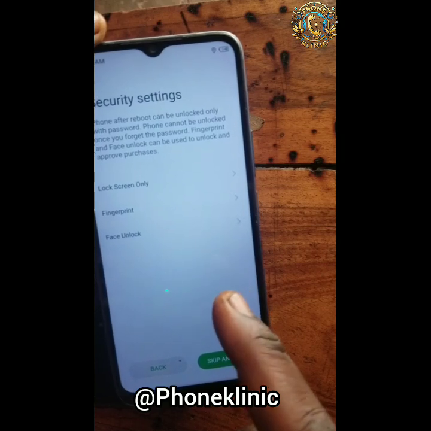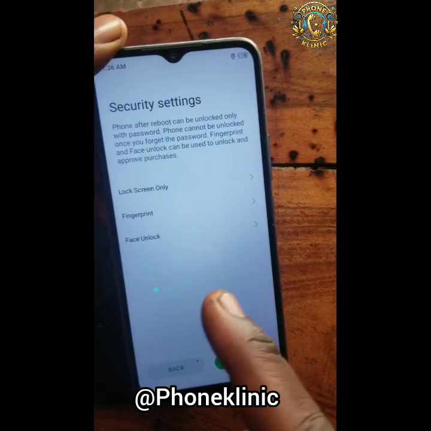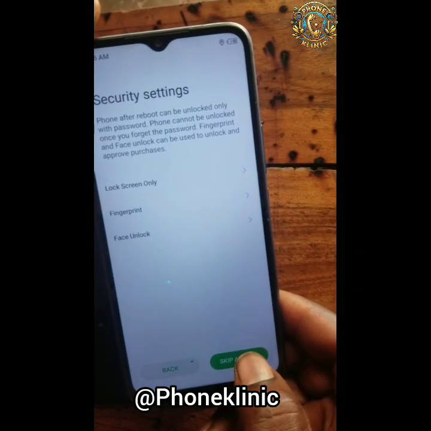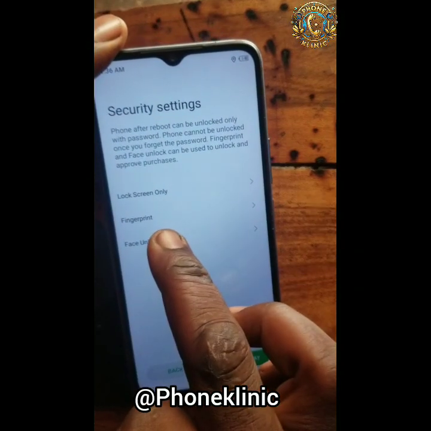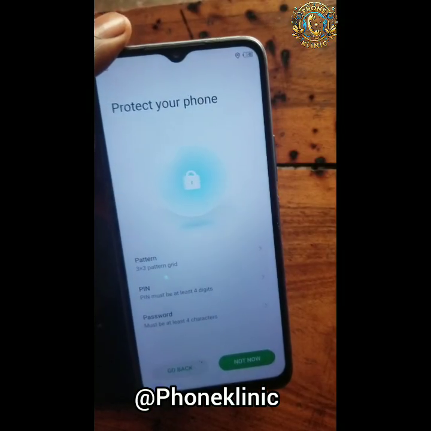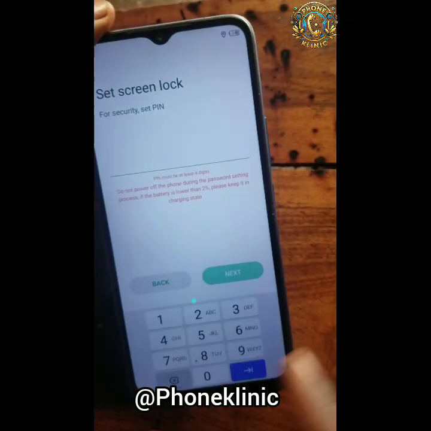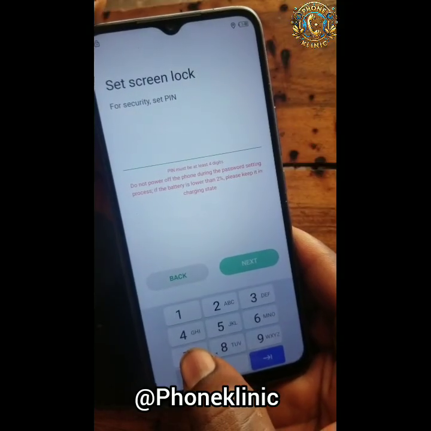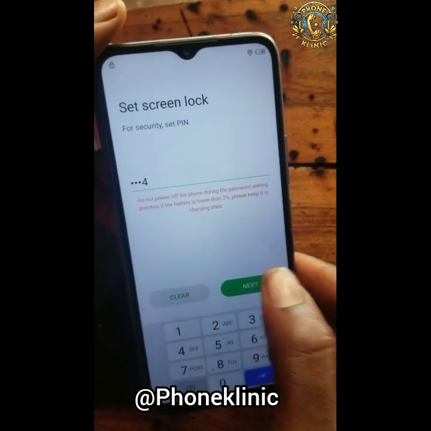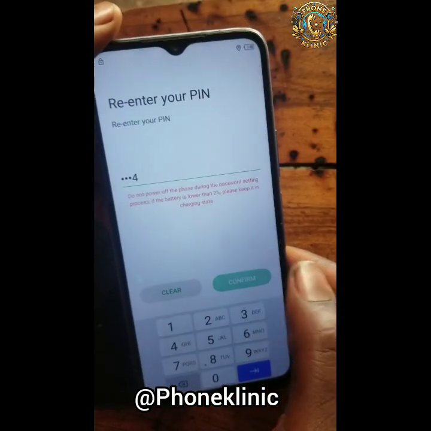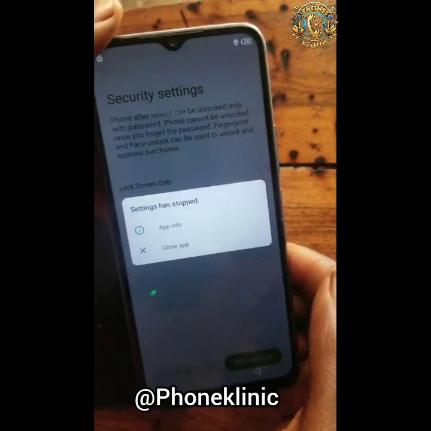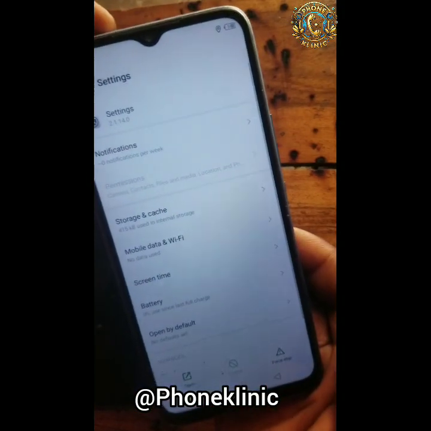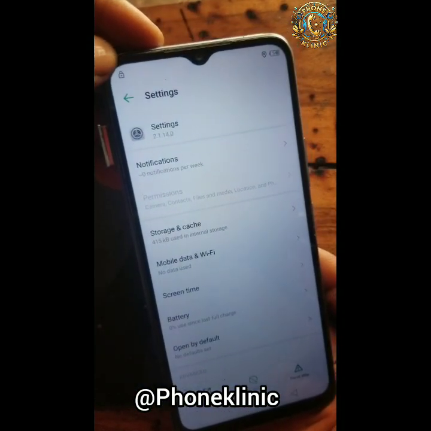Now it has taken you back to this option, but our settings is not complete. So now we are going to click any option again because we're not done. Let's create pin. Insert your pin, 7714, or any pin you want. You can see settings has stopped. You enter. You can see that the factory key has come back.